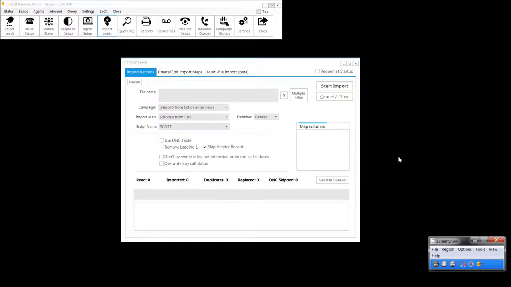So depending on the type of indexing the database is set up for, you might want to, say, refresh a list with new data and overwrite existing data. And you have these two options here. One is to not overwrite any sales, not interested, or do not call statuses. That means people you just sold to, you're not going to reset their call status back to zero and call them again and bug them, because they might cancel the sale or get mad at you. Or you can just say overwrite any call status.